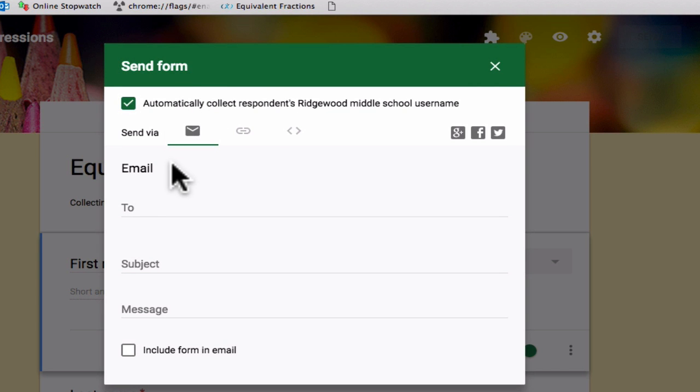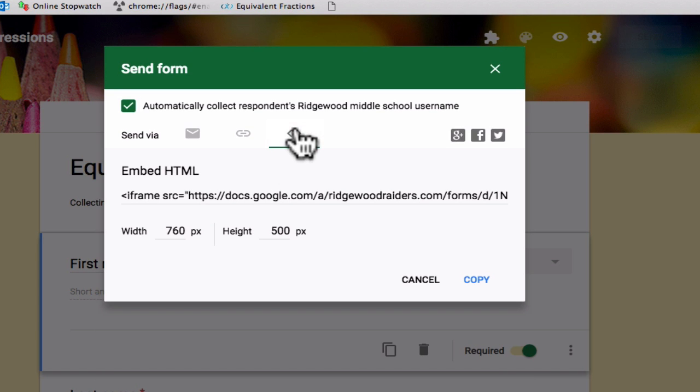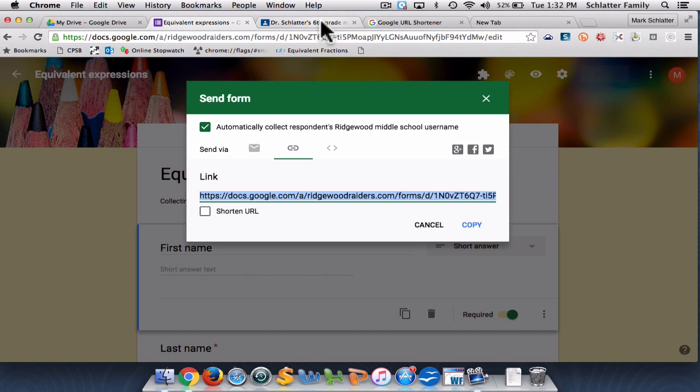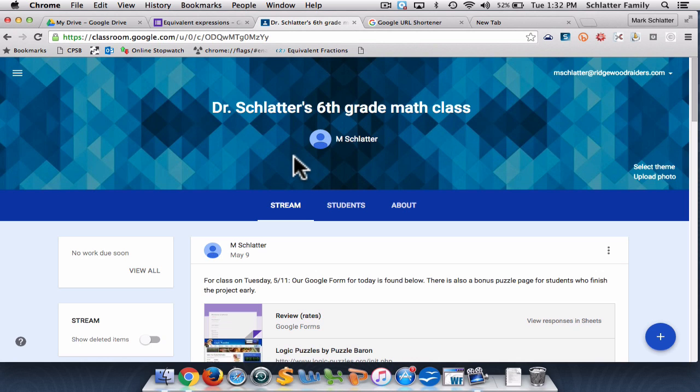I can send via email. I don't want that. I can embed this into a web page. I don't want that. I just want to copy the link. Notice it gives me a very complicated link down here. All I really want to do is copy this link. Your steps on this may be different from mine, depending on what operating system you're using. But I'm copying that link, and what I'm going to do is go over to my Google Classroom.